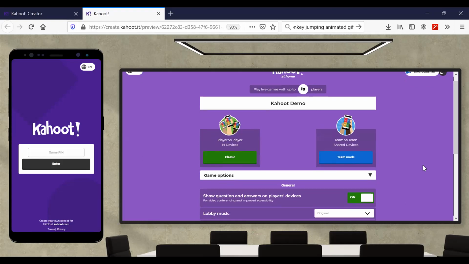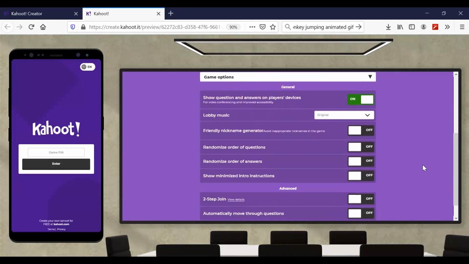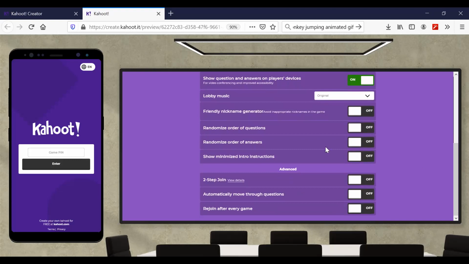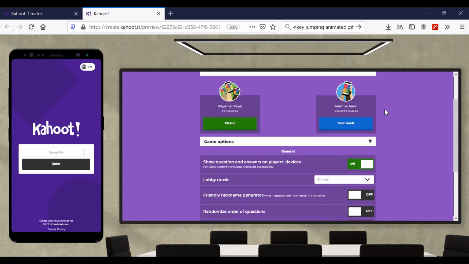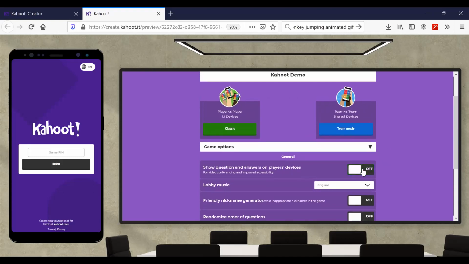It's going to give you an overview of which virtual classroom. On here, the important bit, and that's the new update from Kahoot, is show questions and answers on players' devices. With the new update, keep this option on, because in that case, on the mobile phone that you can see on the left hand side, your players are going to see the question and the answers. Whereas previously Kahoot used to give only answers, so the players had to use two screens to play Kahoot.